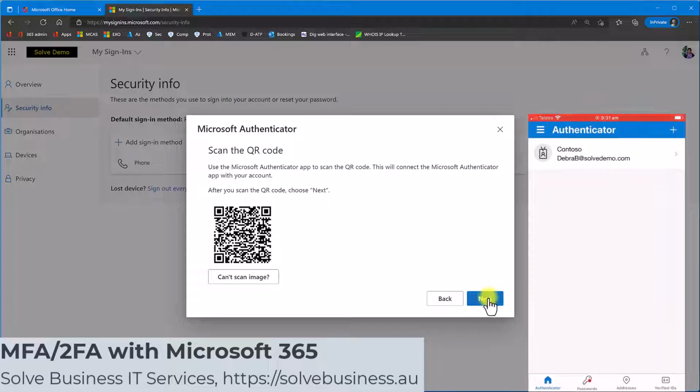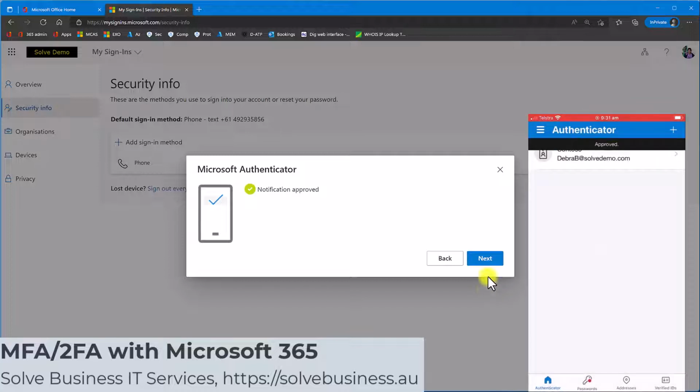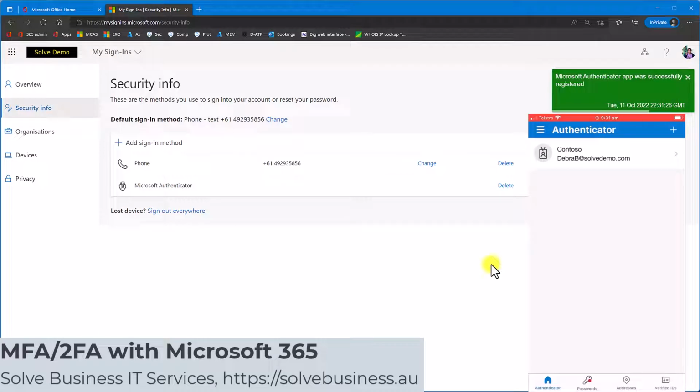So what it's going to do now, when we click next, is it's going to test it. So Deborah will receive a notice on her phone which says approve or deny. We would approve this because this is a valid sign in. So we've just approved it and we'll click next here. So now we have the phone as a method and we have the Microsoft Authenticator as a method of validating the account and completing a two-factor.